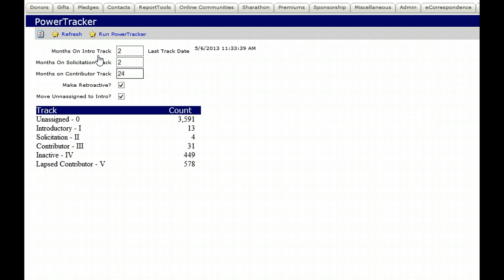As we've seen, the process of running Powe Tracker is not automated, and the reason for that is that you can control the mailing cycle. You can do your intro mailings, run Powe Tracker, do your solicitation mailings, run Powe Tracker, etc. on your schedule. There are 2 checkboxes here.